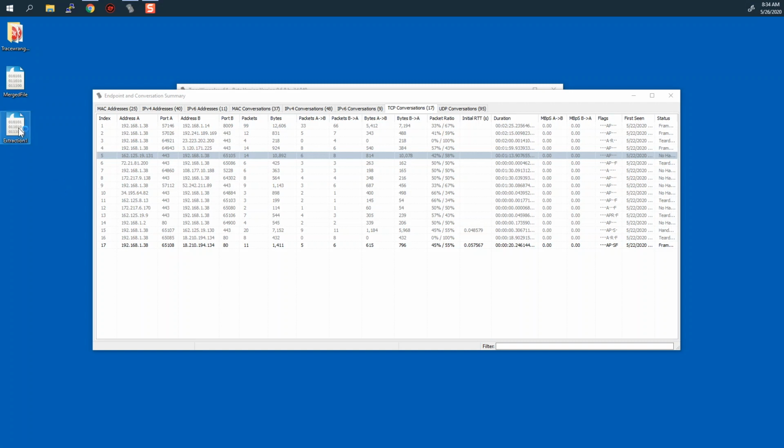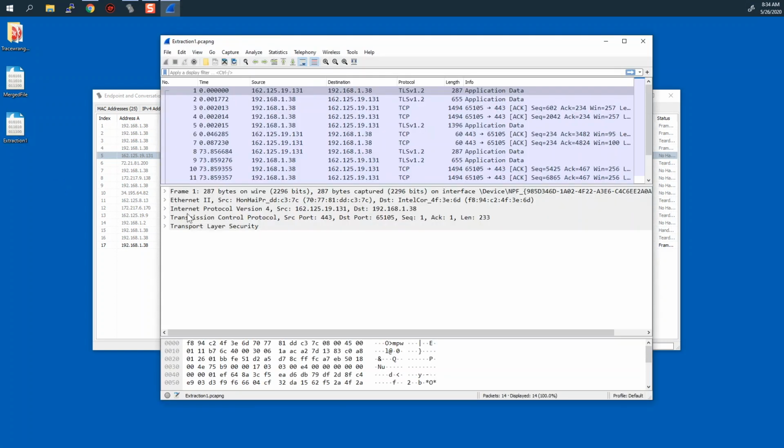Now I can open this in Wireshark and I should see 14 packets. There we go, 14 packets displayed. And this is that TCP conversation. You can see it was TLS and so forth. Now, this is not a complete conversation, clearly, because we don't see the three-way handshake. However, these packets occurred across this particular set of merged files, and now this has all been extracted out.